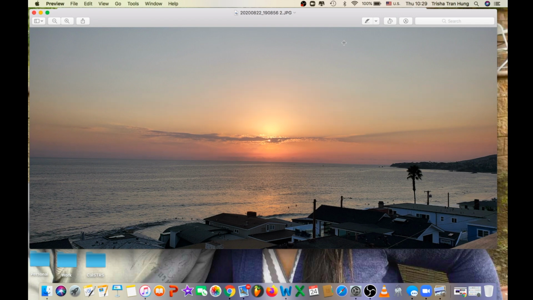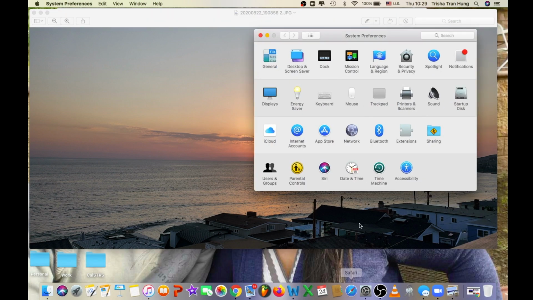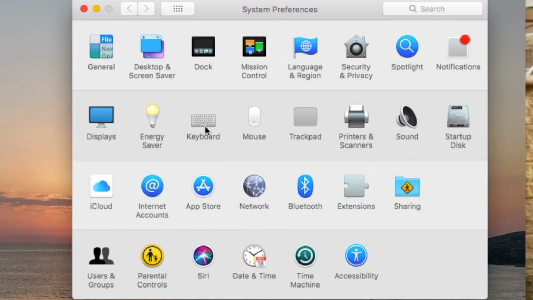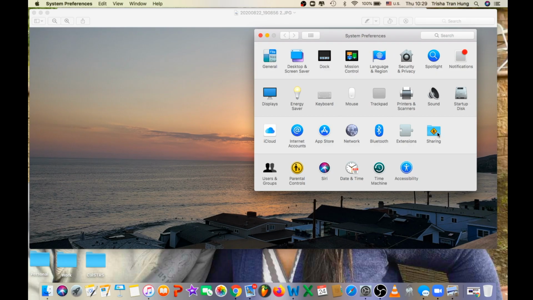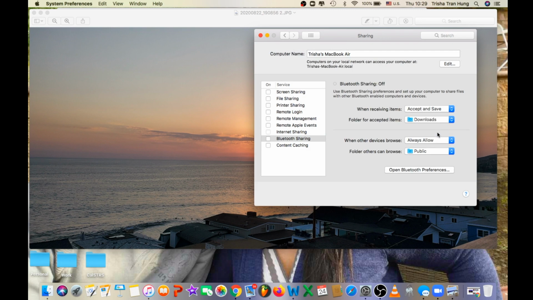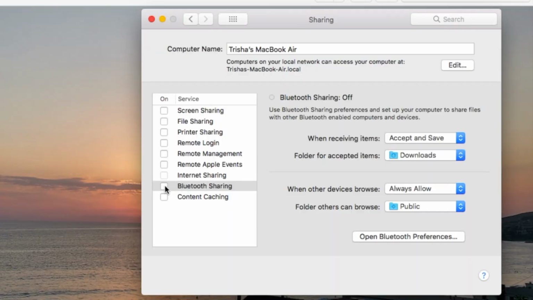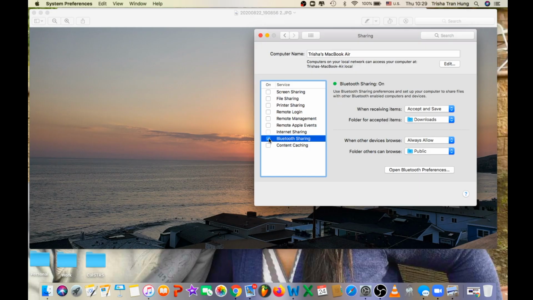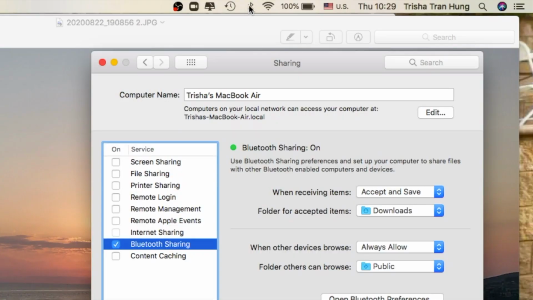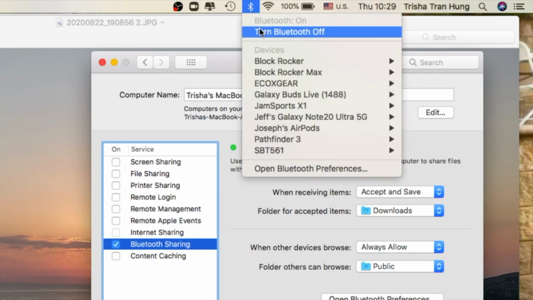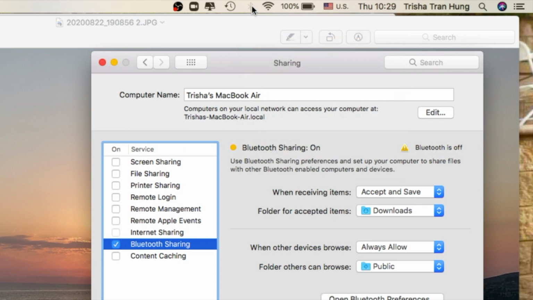So first of all, you need to go to your settings. You want to go to system preferences right here, and then you're gonna look for the sharing folder right here. And then right here, you wanna go ahead and click on Bluetooth sharing. All right. And be sure to turn on your Bluetooth. If it's off, you need to turn it on.